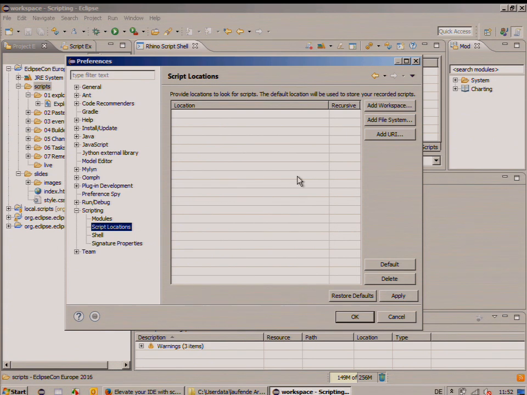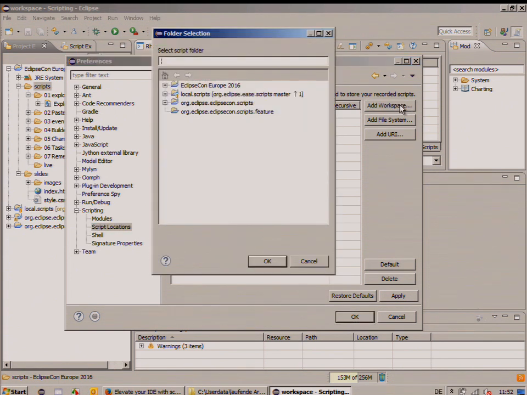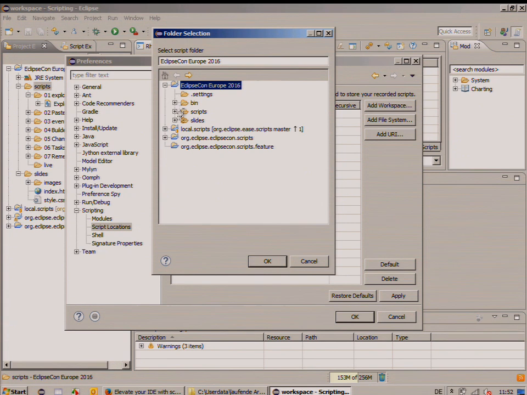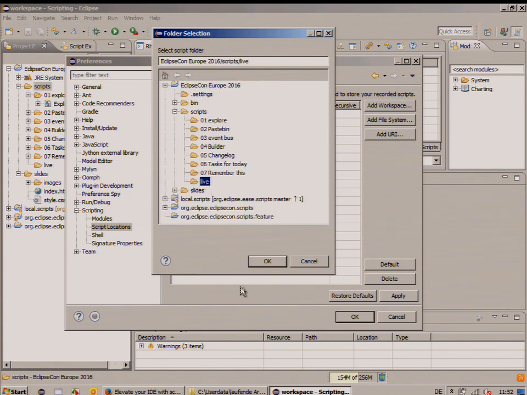Script locations are just places where you host scripts. That doesn't necessarily mean they have to be hosted in your workspace. They can be hosted in your file system if you like. They can even be hosted on a web server if you want to. So what I'm doing right now, I'm adding a workspace location, and I'm using a folder called live, which is currently empty. I'll push scripts step by step into that folder, and we can see how the scripts will be detected by the system and how they affect the system later on.